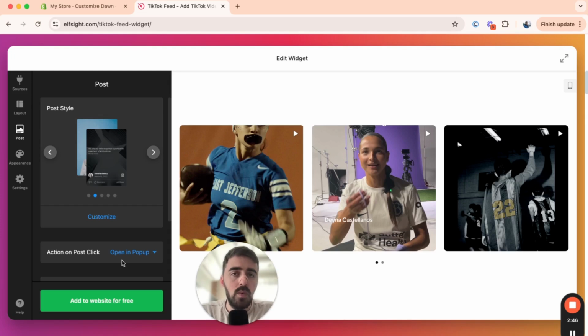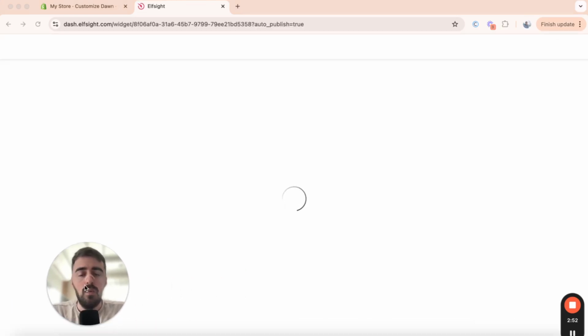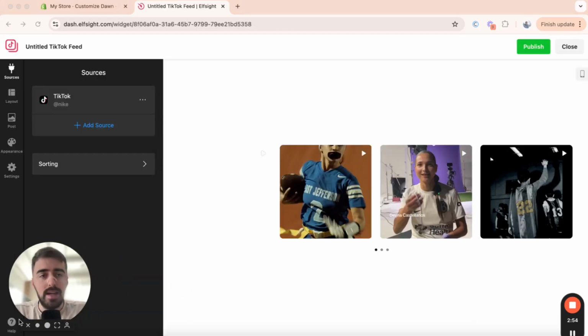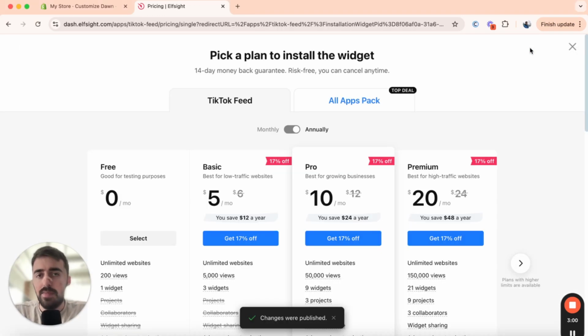Once you're happy with the way your widget looks, go ahead and click add to website for free in the bottom left corner of the screen right here, and then your widget will be saved. Now what we want to do next is publish the widget. So go ahead, click on publish in the top right corner of the screen here, and then you'll be taken to the plans page. Now this is where we need to choose a plan.